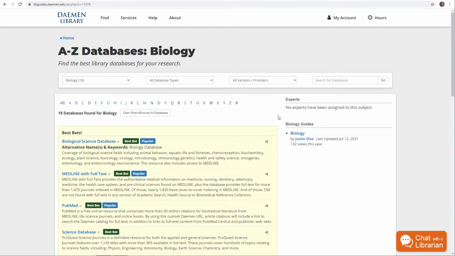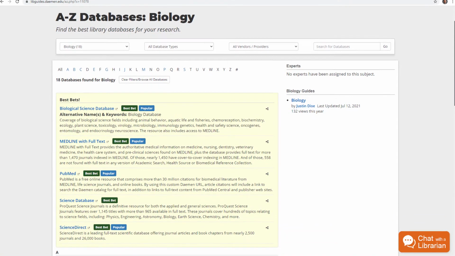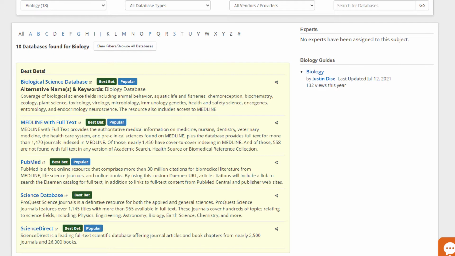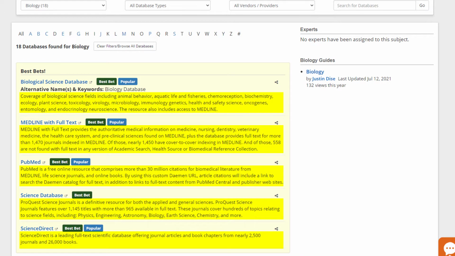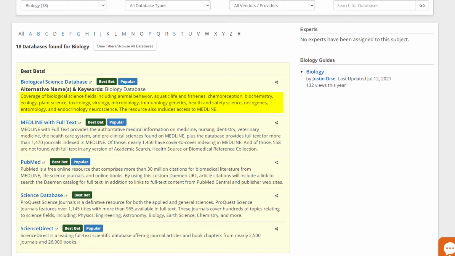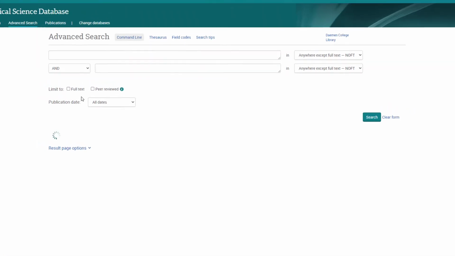The top recommended databases for each subject appear in the Best Bets box at the top of the list. Each database has a brief synopsis describing what types of resources the database provides access to. When you find a database that seems to have appropriate coverage for your topic, simply click the title to be taken directly to that database.